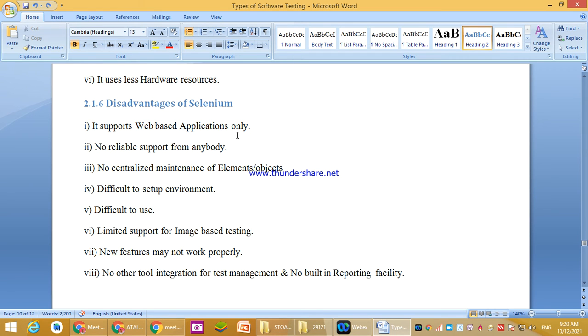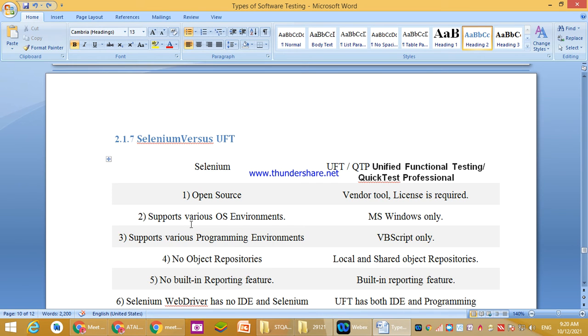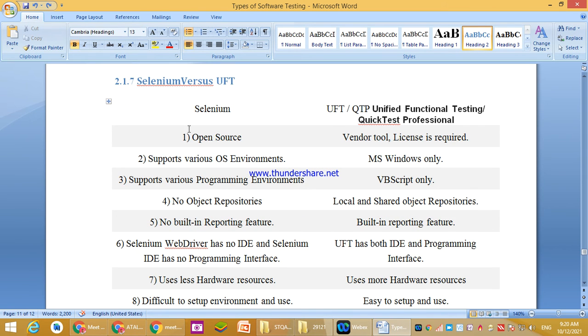It supports web-based applications only, no reliable support from anybody, no centralized maintenance of elements, difficult to set up environments, difficult to use. Okay, these are some disadvantages. As I have told you, I will tell you about QTP and UFT, because Selenium is quite similar to UFT or QTP that we have seen earlier.